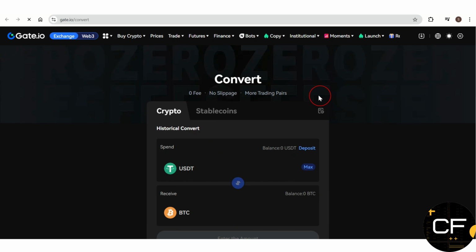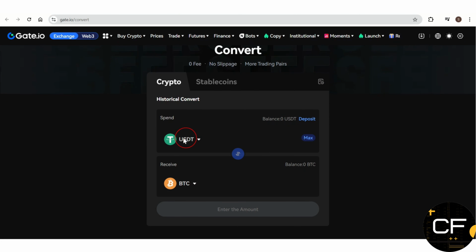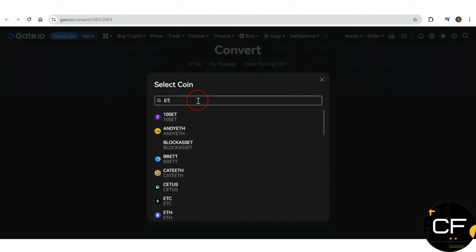Once you click on this convert button, this type of page will appear on your screen. Here you can see by default they give you two cryptos, USDT and BTC. At the front of BTC you can see this small arrow. Just click on it. Once you click on it, some cryptos will appear and you have this search bar. By using this search bar, just search for ETH and then click on it.